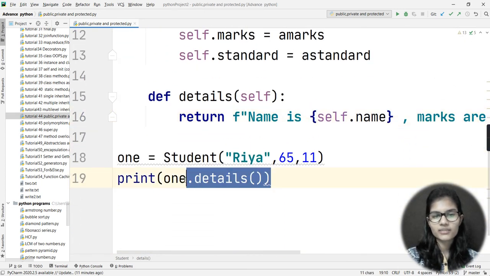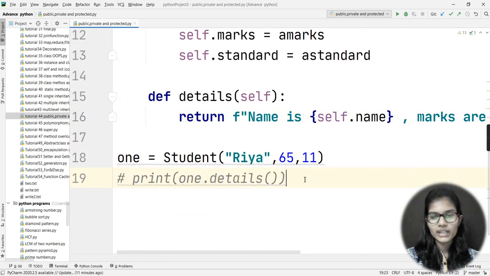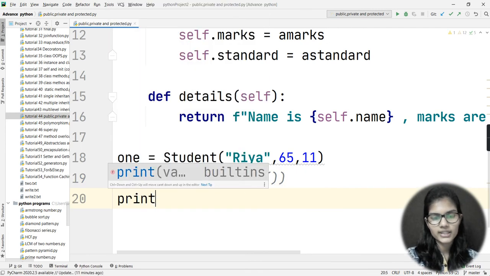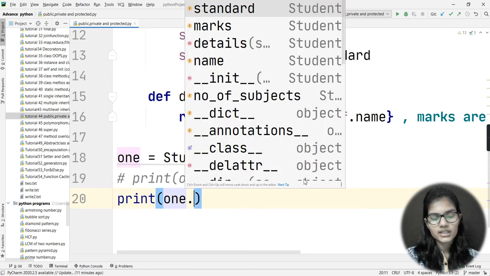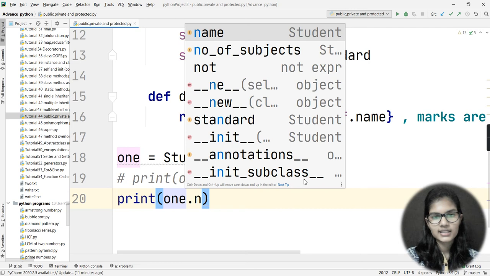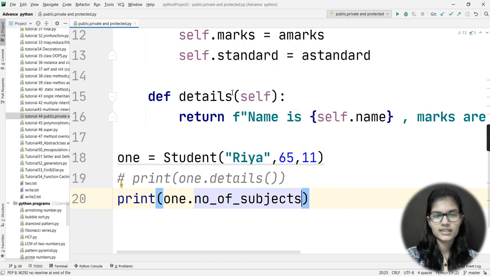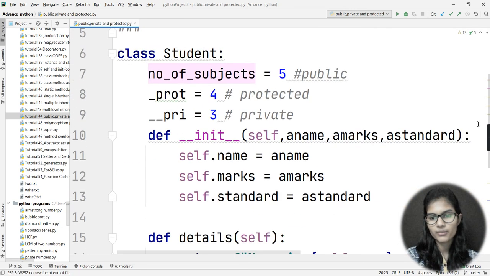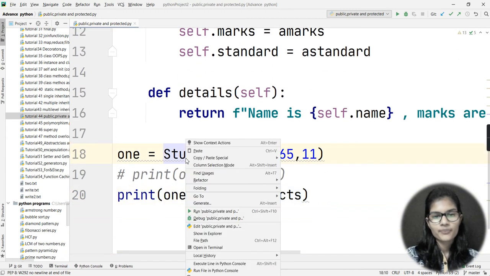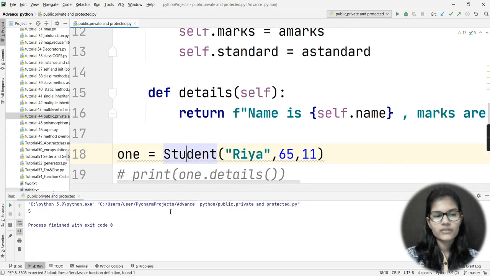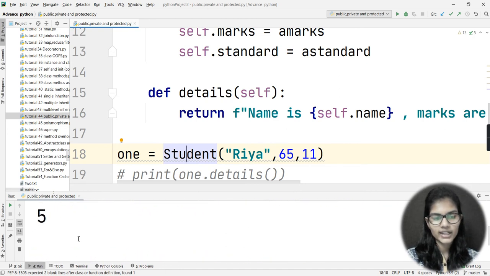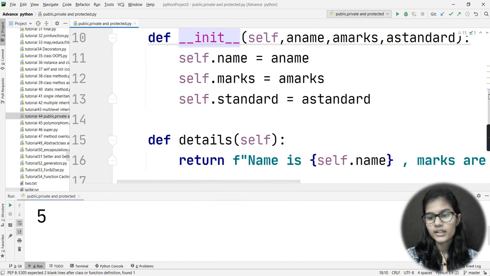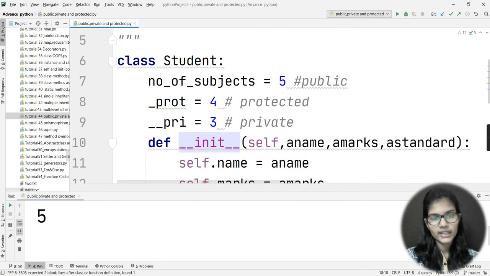Now, if I want to access my public variable with the help of the object, I would be able to do that. Okay, so if I write out the print statement here, and inside that, if I write 1 dot, and my variable is number of subjects, right? This is a class variable, and that is public as well, right? I would run it here. So after running, see what output I am getting. I am getting the output that is 5. So this is the required output that I have entered here as a value for my variable, right?